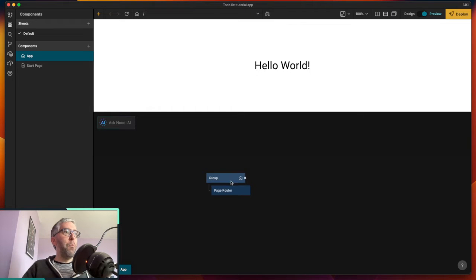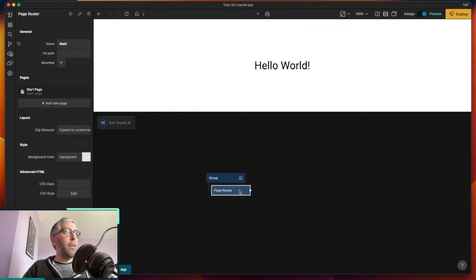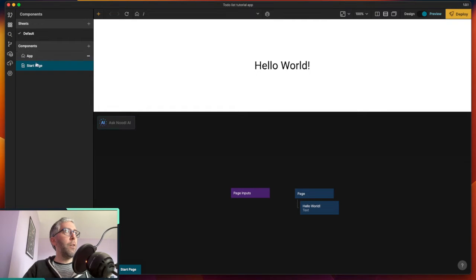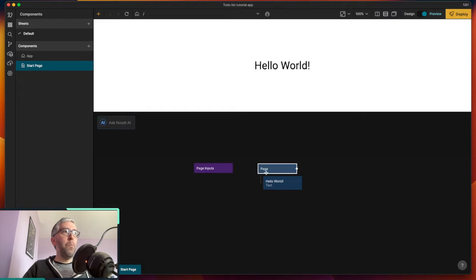And then in that app component, which cannot be removed, we have a page router, and the page router sends the user to the start page as the default page, for example. So I can click on it here, or I can click on it up here in the components drawer. Start page, it takes me to this page.